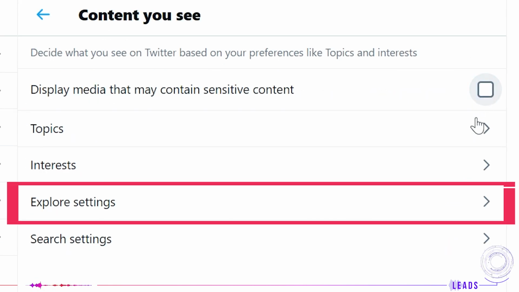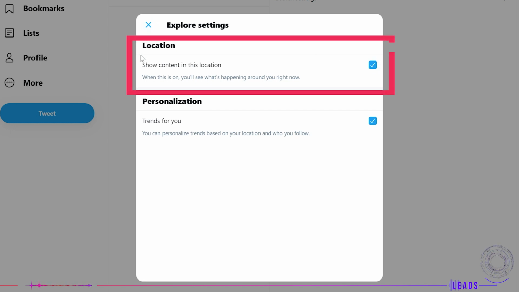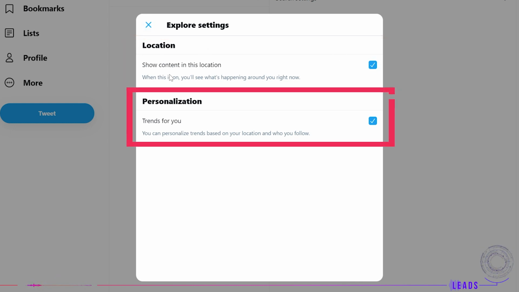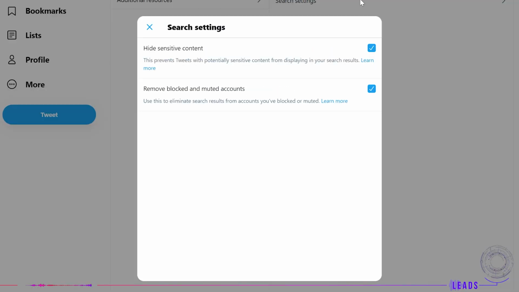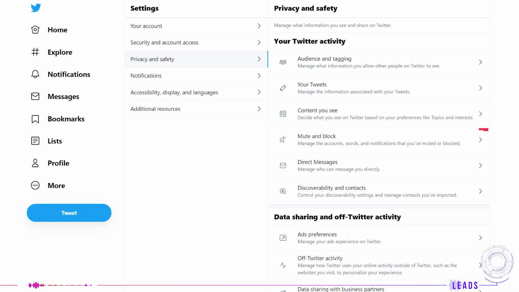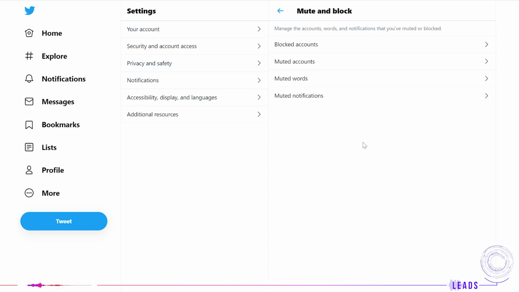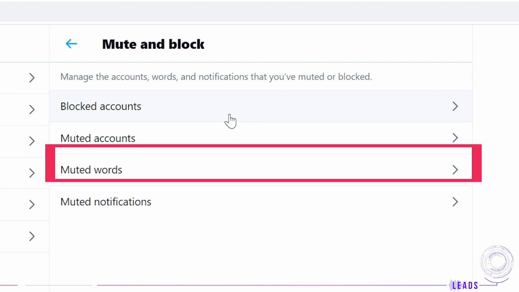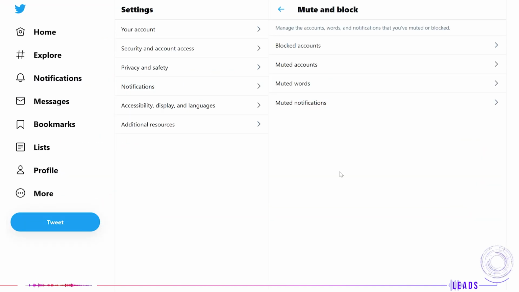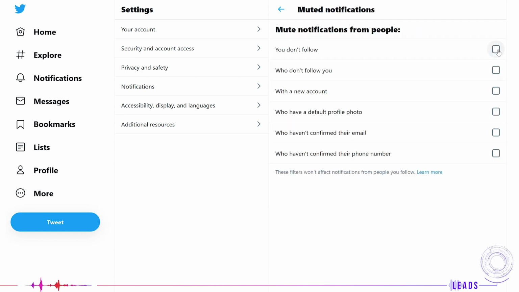Explore settings give you personalization by checking the location box and following the content from that exact location. Search settings help you hide sensitive content and remove some of the unwanted accounts. For example, if you're in the baby clothes or toys business. Mute and block. You can block and mute people and words. Handy when you want to filter out your Twitter feed. Sometimes Twitter can be very aggressive, so this part of the profile settings can be useful.